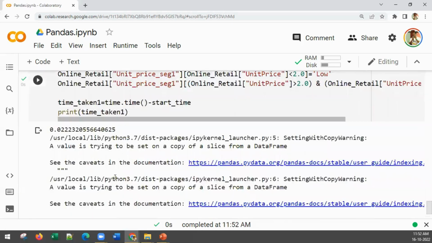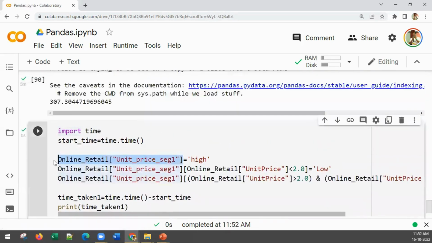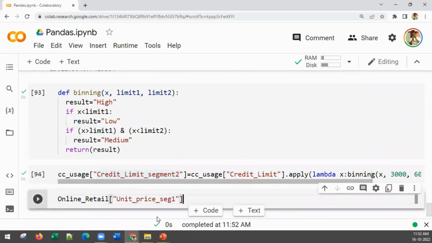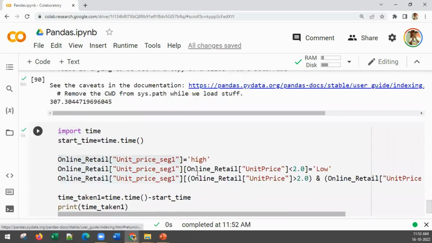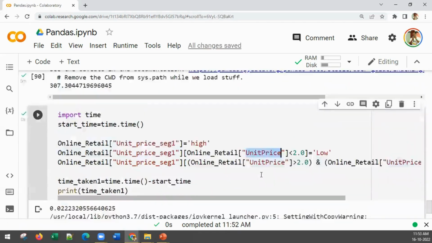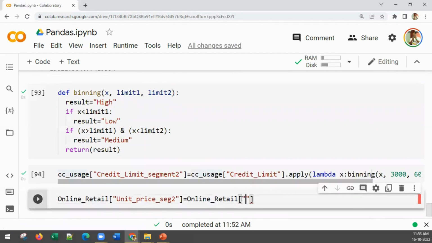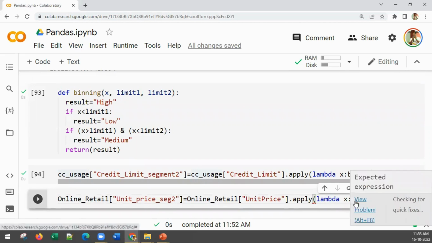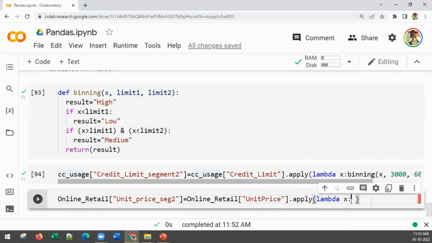You can repeat the same on online retail sales data. So here unit price segment is what we are creating. Let me call that unit price segment 2. Once again, what is the syntax? I will go to online retail sales data, and then I will take the column. What's the column name? Unit price. Then dot apply lambda x. Now that is syntax. You have to write it always like that. And then whichever function that you want to write.